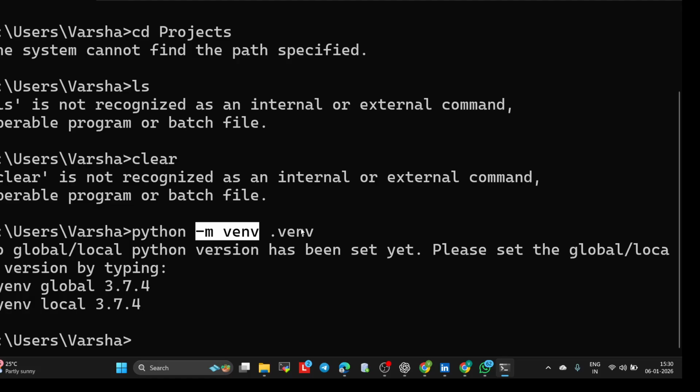So what will this command do? It will create the Python executable, pip, and site-packages folder. So Python creates a mini Python installation only for this project. Now activate the virtual environment. We have created the virtual environment, now let's activate it. So how can we activate it?